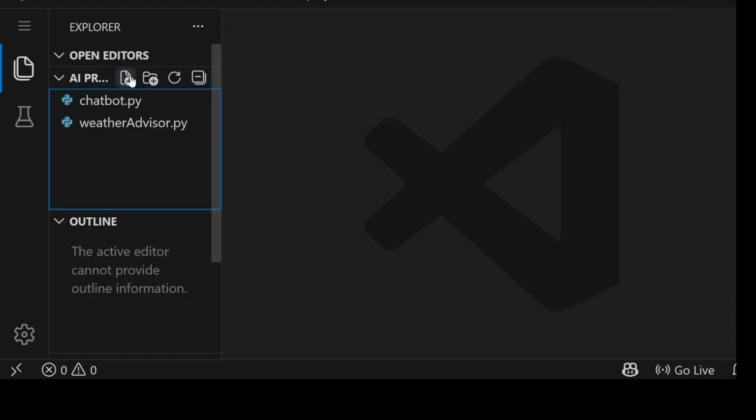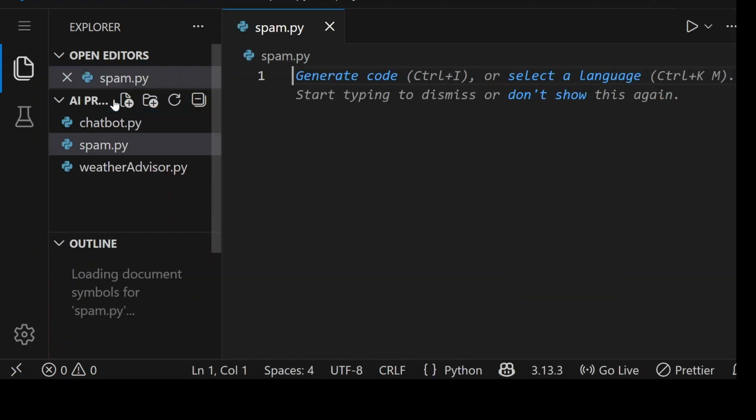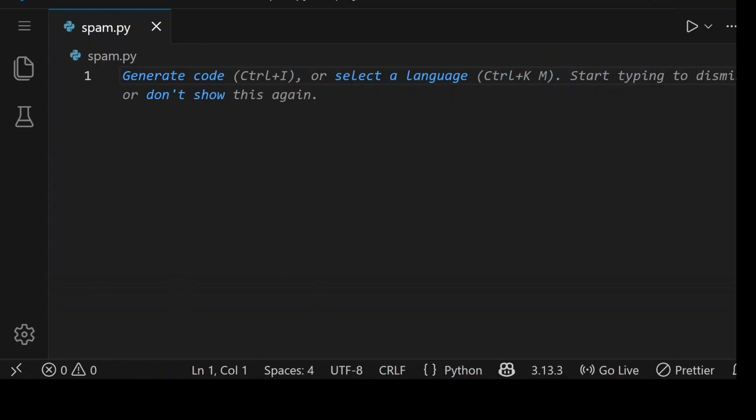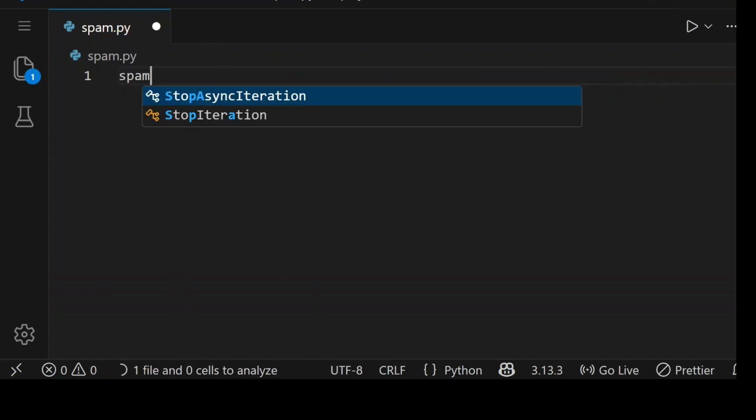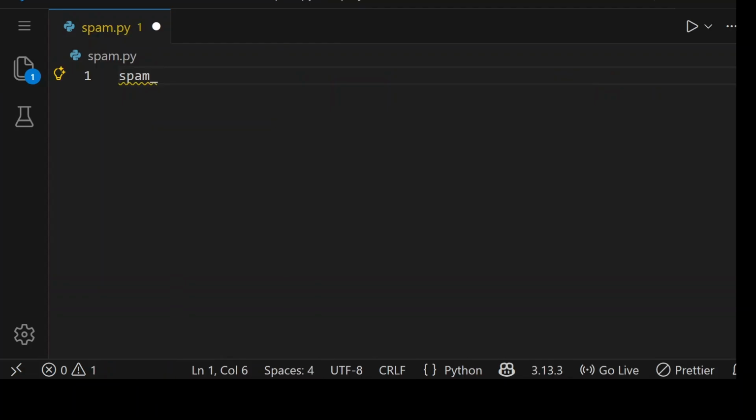Next, in Python, we are going to design a rule-based AI spam message detector. So here we are going to create a file and I'm naming it spam.py. So this is our file and here I'm going to create a list, spam_words. So this is my variable and here I'm creating a list.